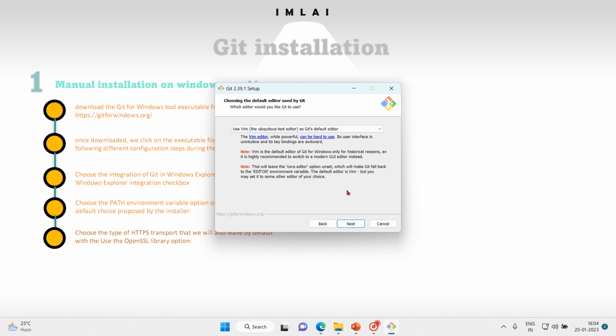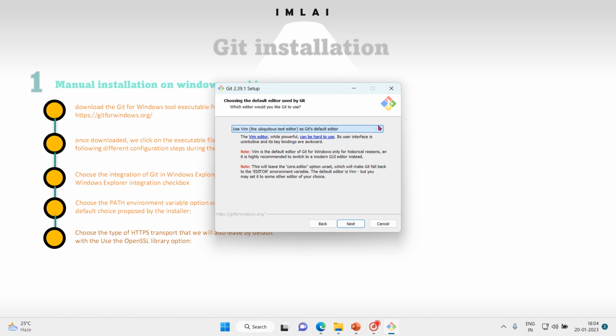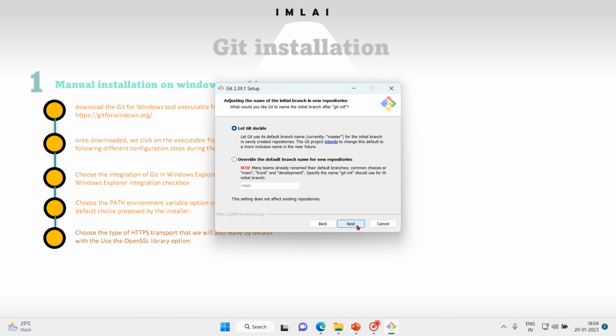By default, when I say in Git Bash, I can use Vim, so it will install Vim. Or else if you say Notepad, it will install Notepad. Visual Studio Code, it will install Visual Studio Code. But I will go with the Vim because that's Linux specific. I am very much adaptable to that. So I'll click next.